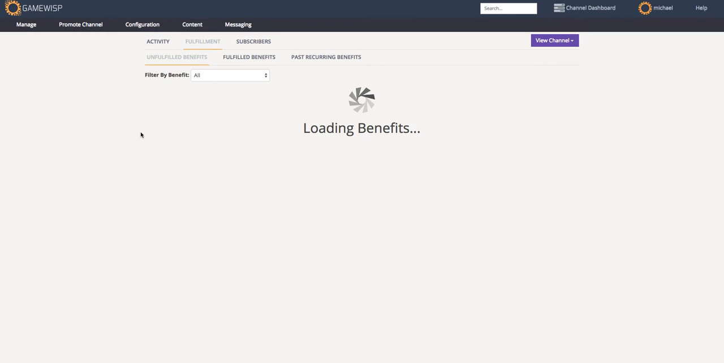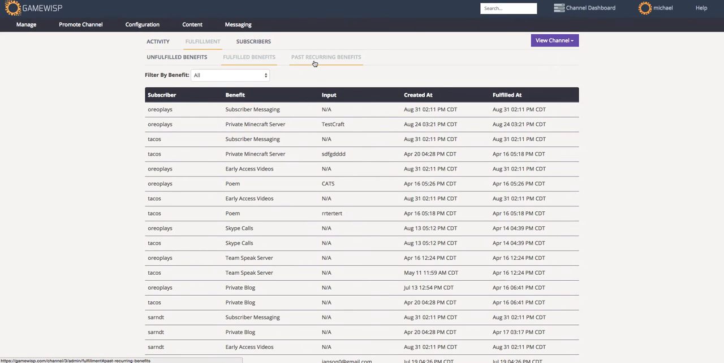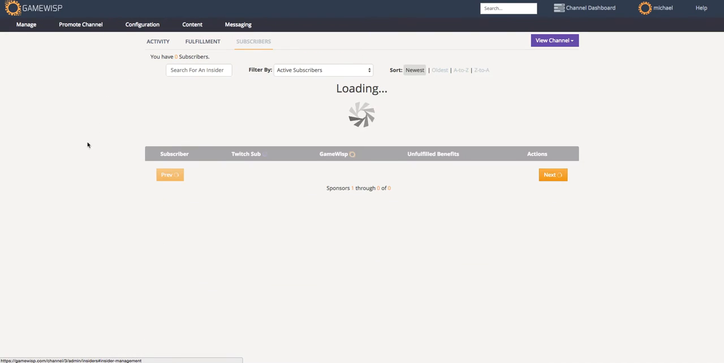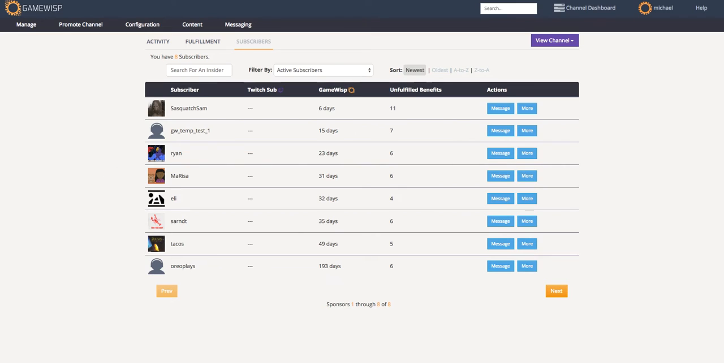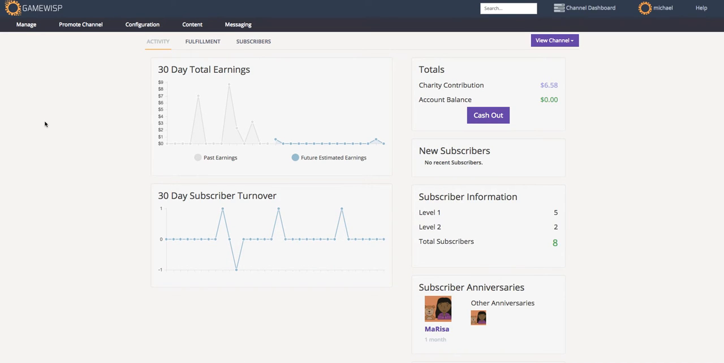So now all we worry about is fulfilling benefits, as well as seeing what benefits we have fulfilled, like in this new fulfilled benefits tab, and keeping tabs on our subscribers and messaging them and getting more information about them. All that is here in manage mode. Whereas setting up levels and benefits, setting up your alerts, all falls under configuration. So this is a much more streamlined experience, and we hope it makes the dashboard itself a lot clearer, so it's a little less intimidating when you land on it for the first time.